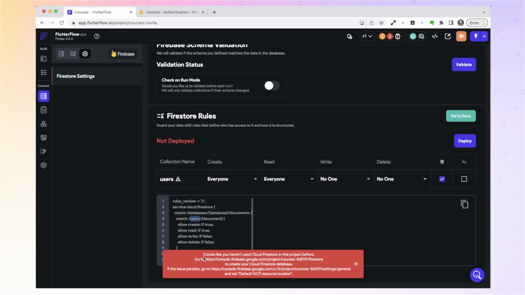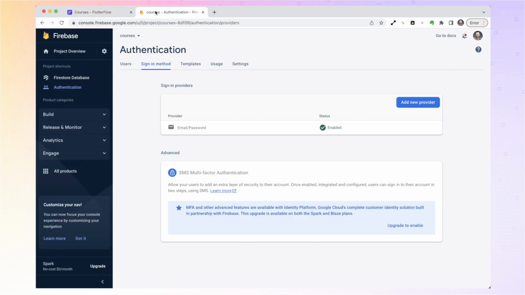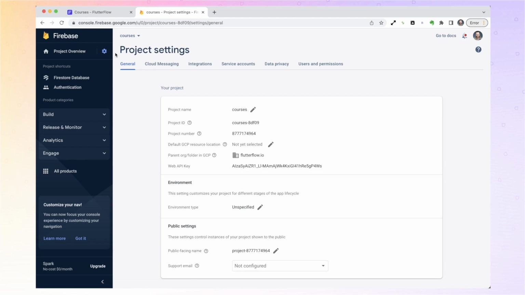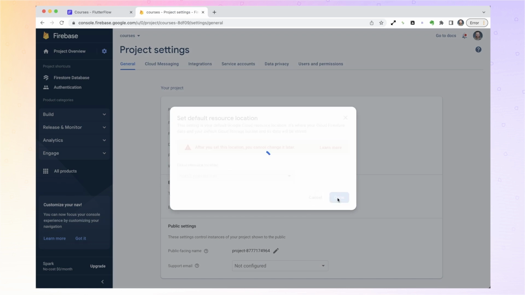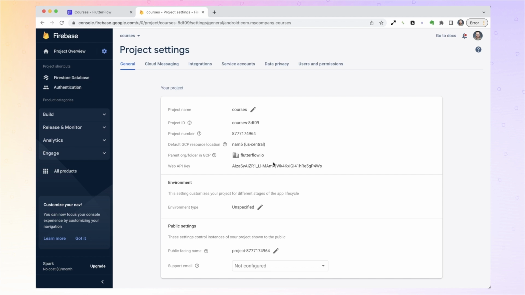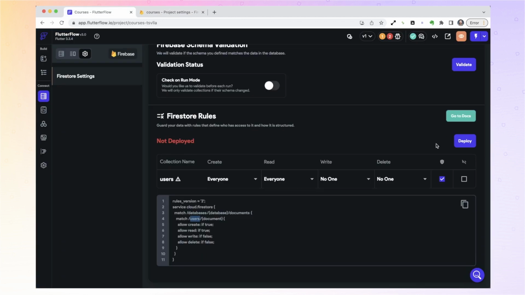Now, sometimes you get this bug in Firebase about the resource location. So if you go back into your console and come into your project settings, and you can see this default GCP resource location, let's select that. Here, the location's already been set, so if you just accept it, it should be fine. Great. So sometimes this takes a minute or two to propagate over to Flutterflow, so don't worry if it doesn't work right away.